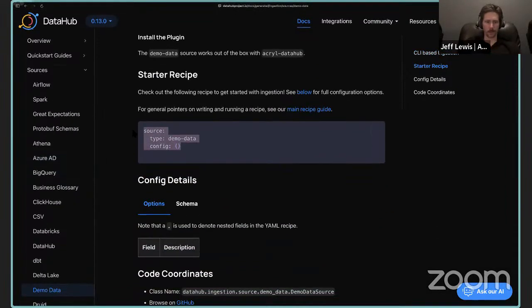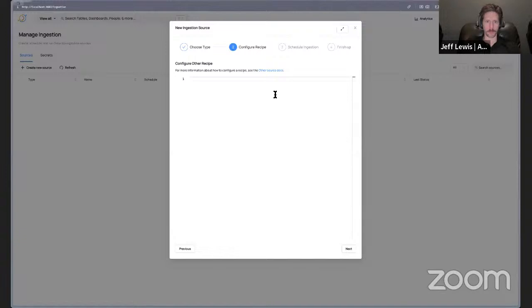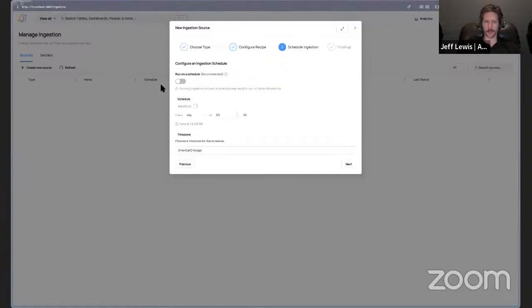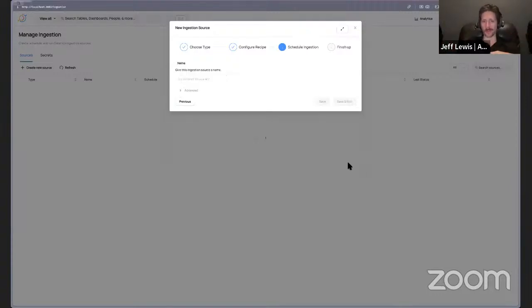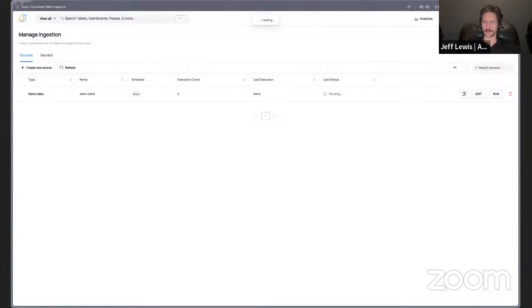And the simple recipe, can plug that in, config, hit next. You can schedule it when appropriate. You don't need to do that on this one. And then we'll call it demo data. Save and run. And this is going to pull some kind of default sources in and give us some assets to look at.